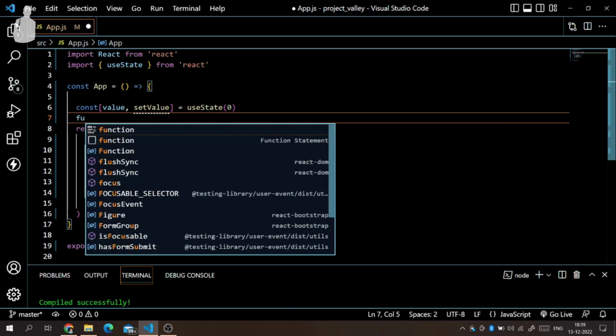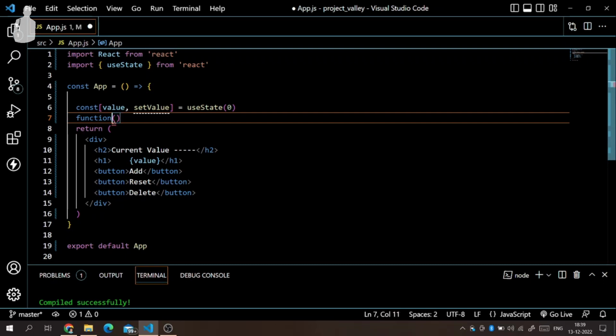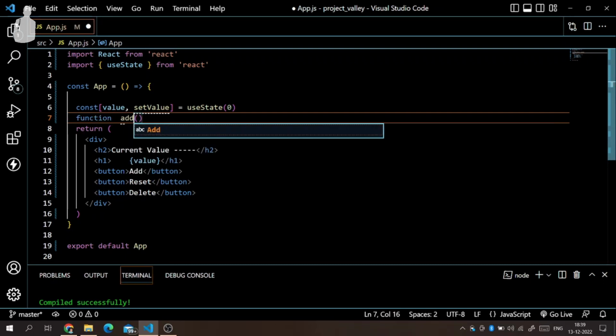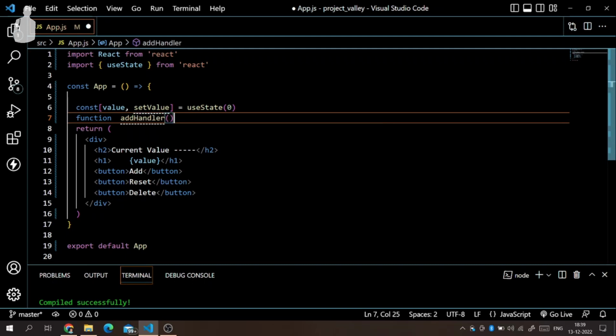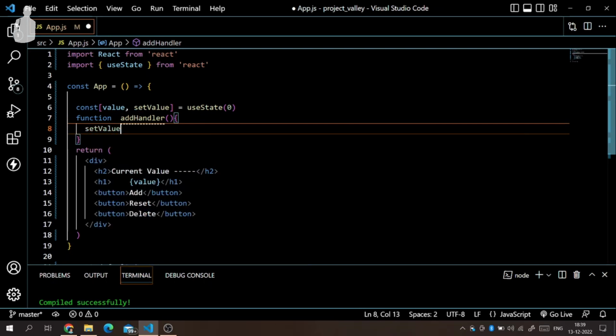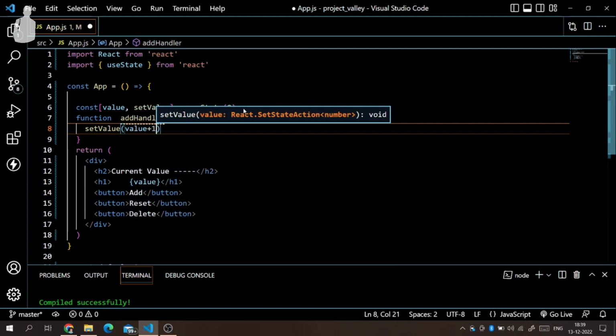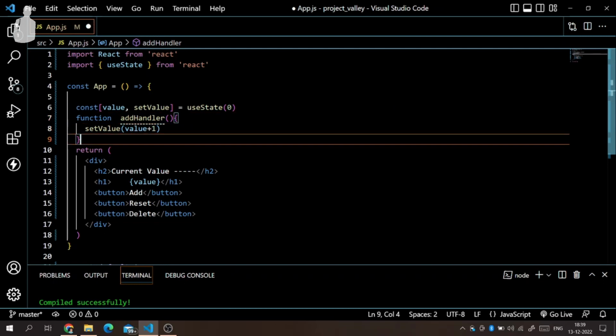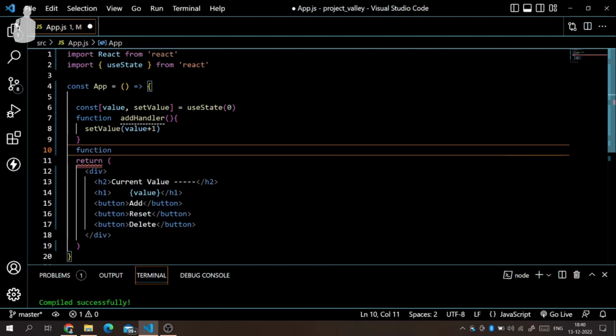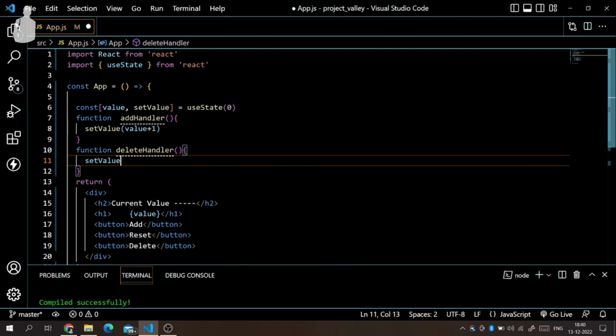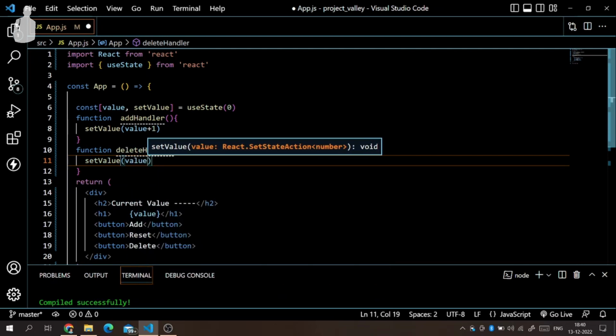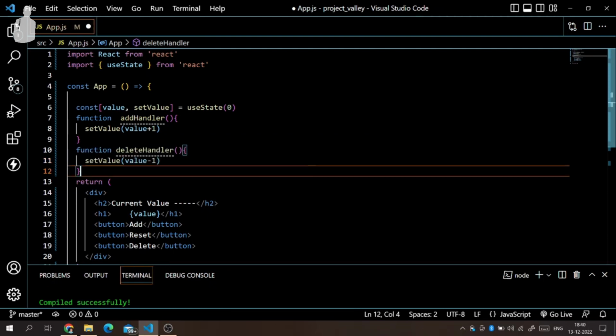Let's go with a function again. Function is a bit easy, that's why I'm using it. I'm using the name addHandler. Okay, and over here I will use setValue. We have to increment the value by 1. So value plus 1. Good. Okay, we have one function, and again I'll create another function with the name deleteHandler. Okay, in this deleteHandler, let's again set the value minus 1. I want it to act as a decrement.